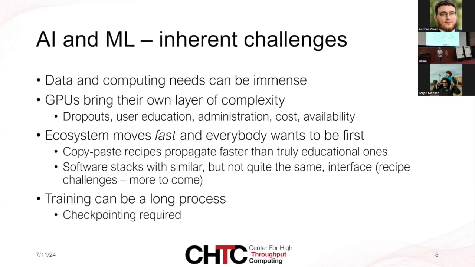The other side of the ecosystem moving so fast and being so huge is that you get a lot of software stacks, a lot of layers of tools built on top of each other, which are all really similar, but not quite the same, and they all have slightly different interfaces. And so a recipe that works for, say, Torch Elastic might not work for someone who really wants to use Hugging Face Accelerate. Very slight differences. They all accomplish the same things, but it's different enough to cause headaches.